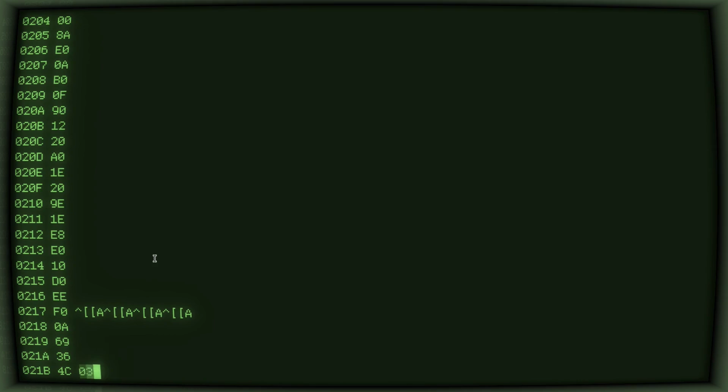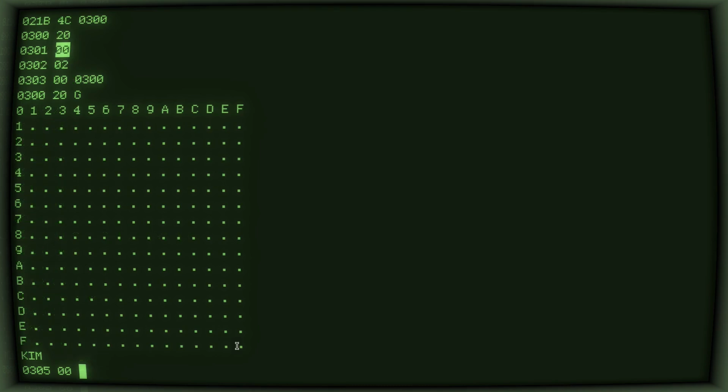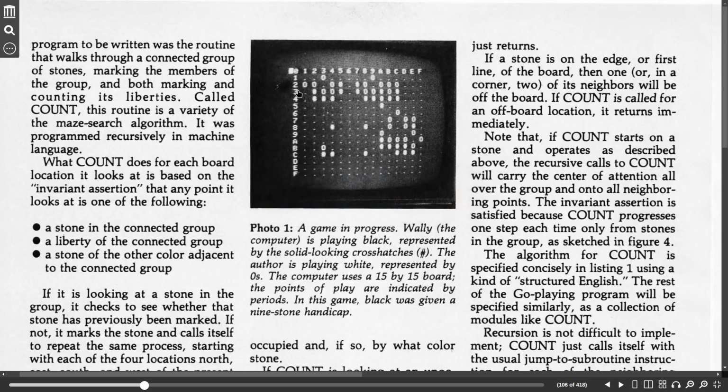And if we go to 0300, so this is the function call, so 20, jump to some routine, which is available at 0200 hexadecimal. So go there and I press G, then suddenly I have my board being printed, and this looks really cool, isn't it? It really looks like the original, so exactly the same layout.